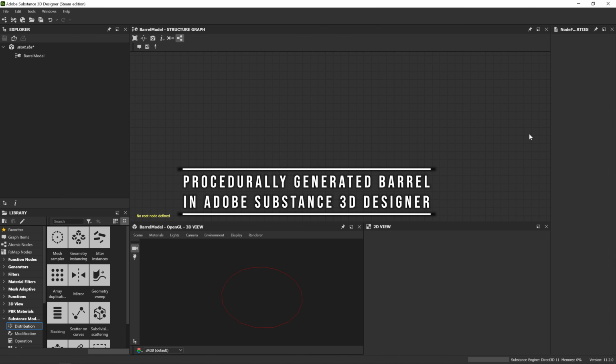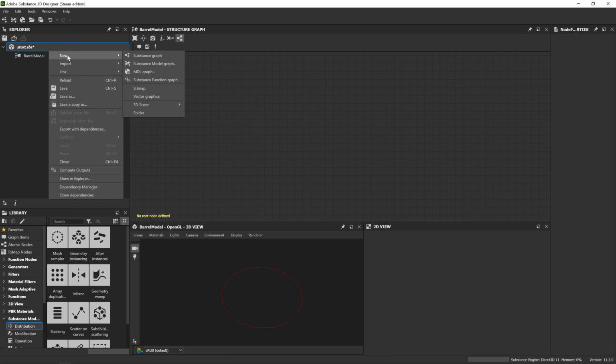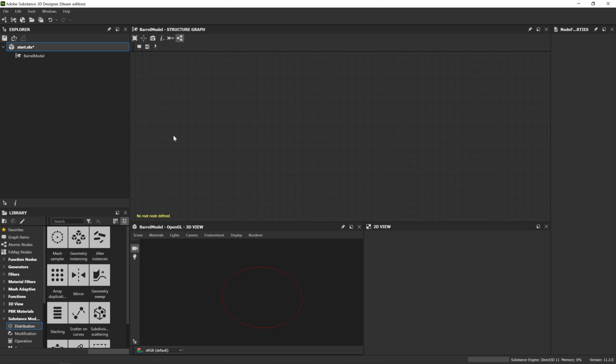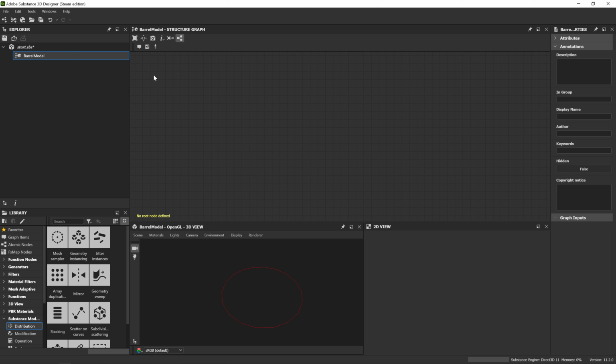Substance Designer received an update. Now it's called Substance 3D Designer. And why is that? Well, you can create a Substance model graph, which means that you can create procedurally generated models, I guess. So, without further ado, let's create a procedurally generated model for a barrel, because I can't figure anything else out to do.